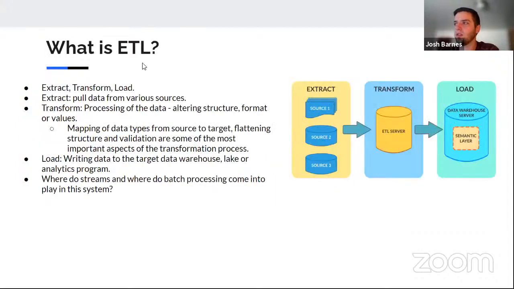So ETL, I'm sure most of us are familiar: extract, transform, load. Extract is pulling data from the various resources. Transform is processing that, altering the structure or values in some way, maybe mapping the data from the source to the target, making sure your columns all have the data to move into the database you're pushing this data to. Validation, and then there's the loading, actually writing the data to the target warehouse, lake, or analytics program.